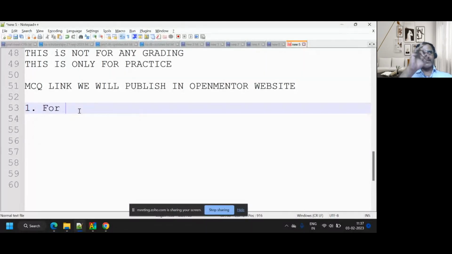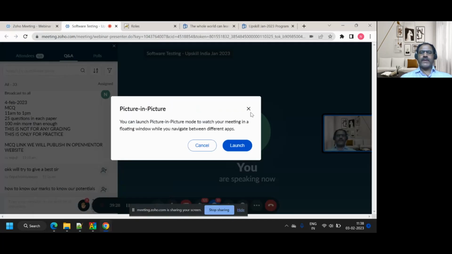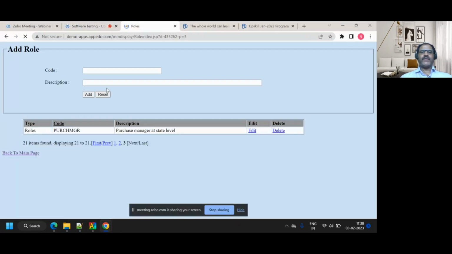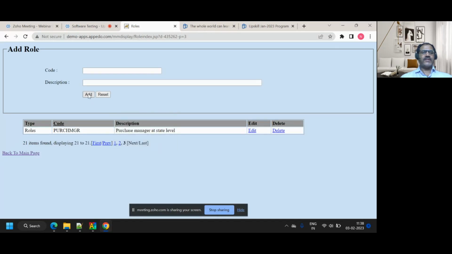Remember our class? I think the second class. Forms or pages, elements. For each element in a page. What do I mean by that? Suppose I come to this. This is an element. This is an element. Each one is an element.